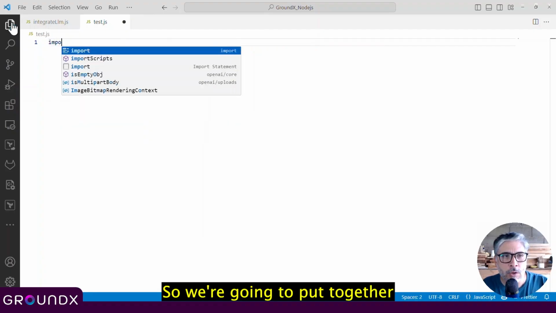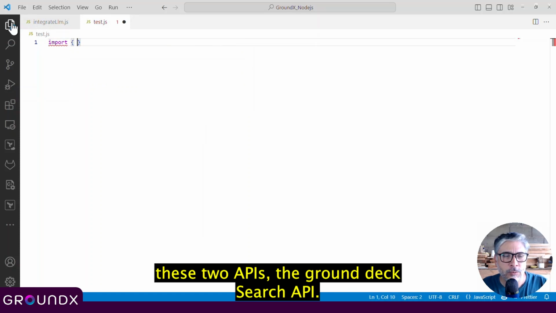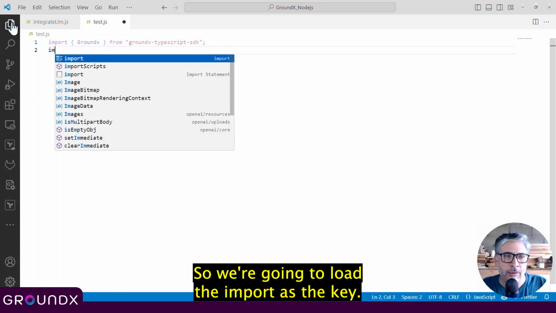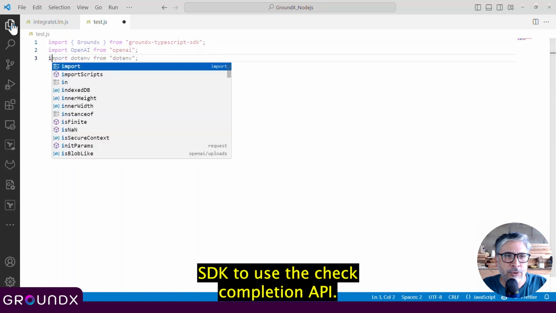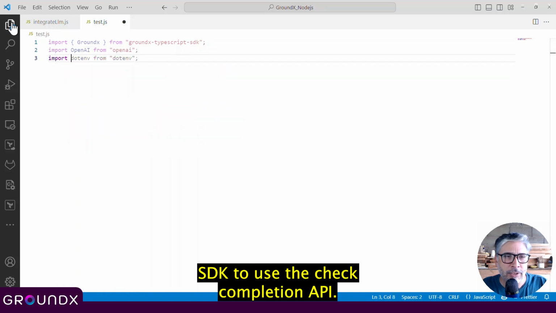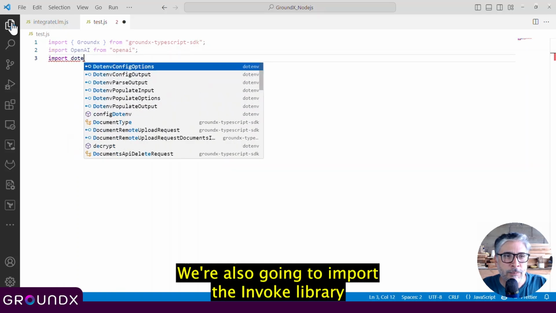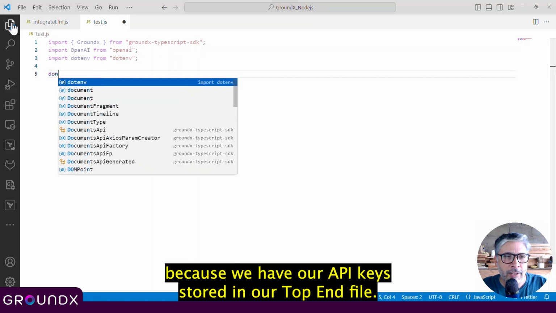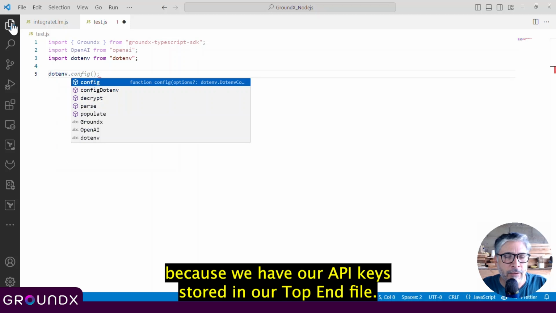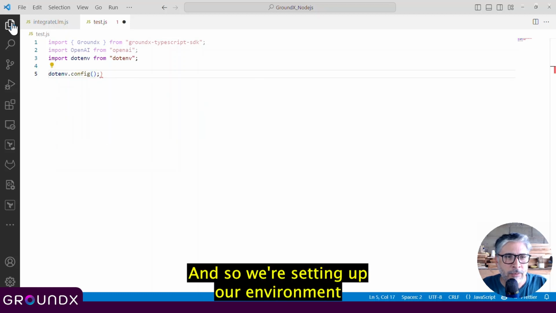All right, so we're going to put together these two APIs, the GroundX Search API. So we're going to import the SDK, and we're also going to import the OpenAI SDK to use the chat completion API. We're also going to import the .env library because we have our API keys stored in our .env file. And so we're setting up our environment.